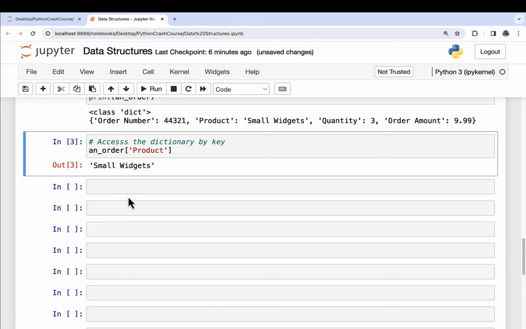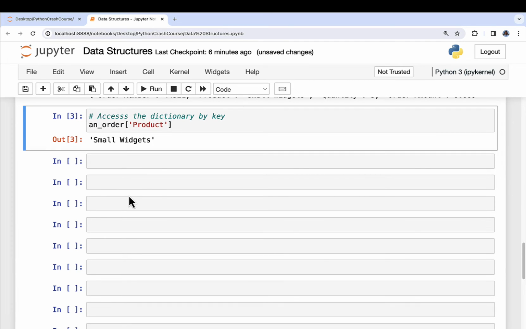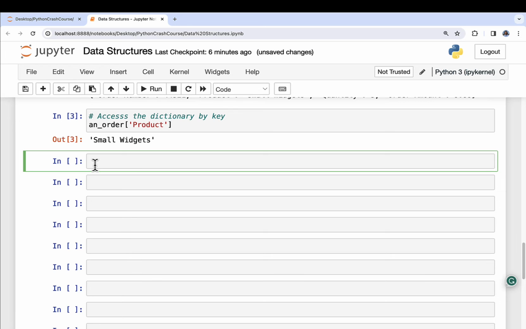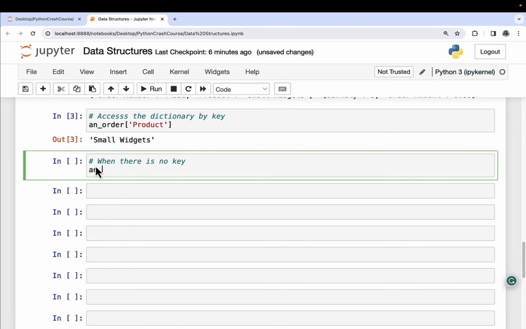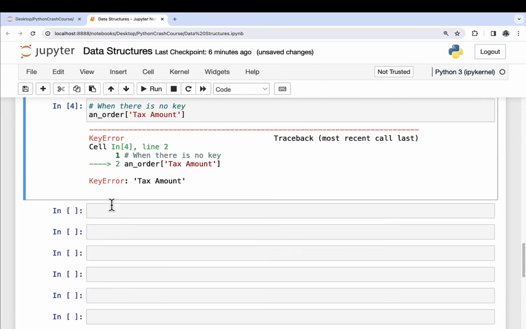Now, one of the things that's very common in practice when you write and run your code is that sometimes, for whatever reason, a key that you expect to be there isn't in the dictionary. So let's see what happens in that case. When there is no key, anOrder, square bracket, tax amount. Now, if I run this, I get an error. I get an exception of type KeyError, which makes total sense. It's basically saying, there is no key named tax amount.